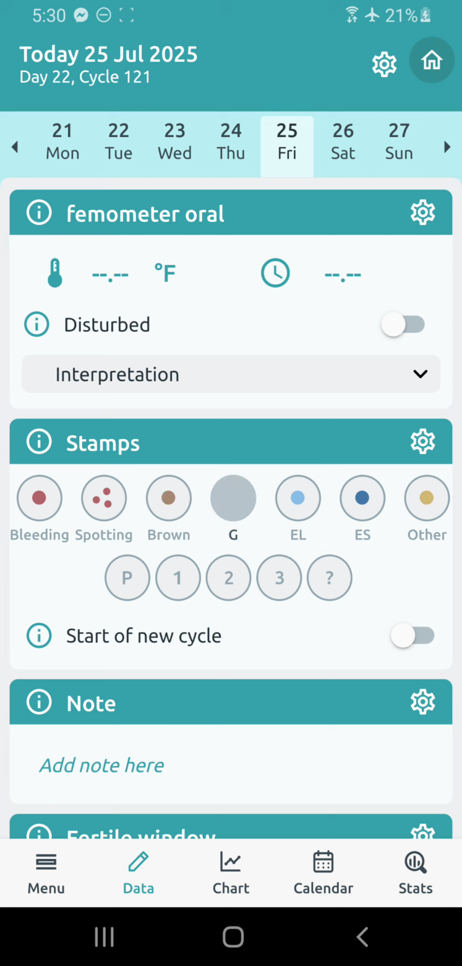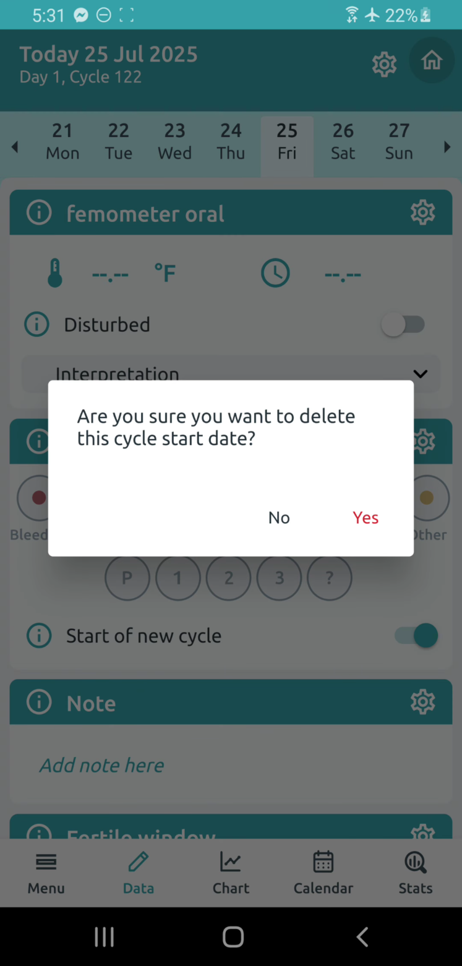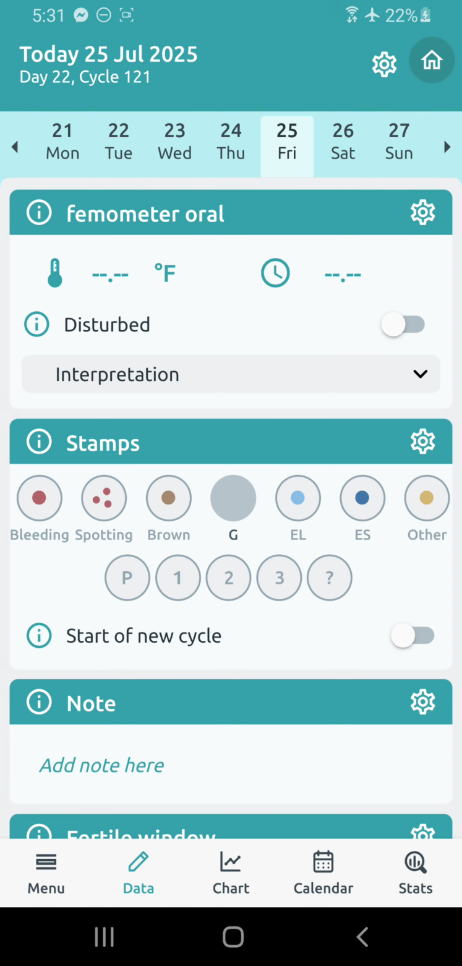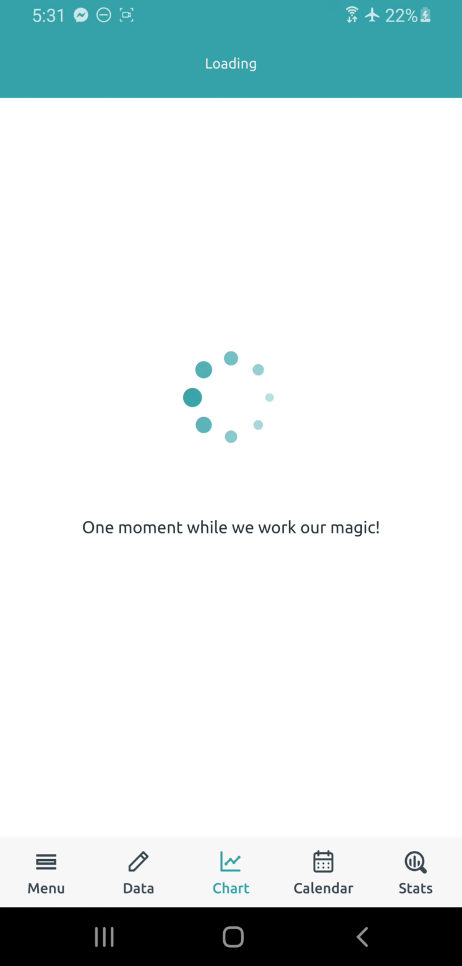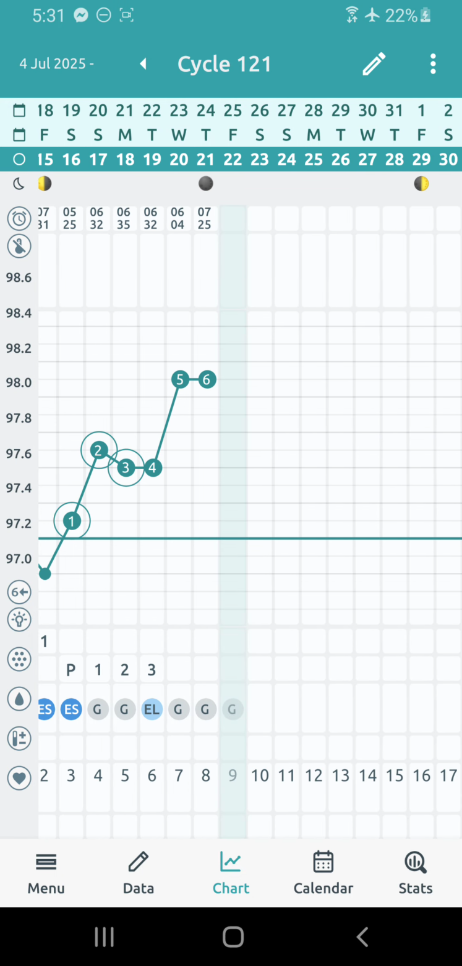Cool. And then anytime you need to start off a new cycle, obviously you can just toggle this right there, this little toggle, and then that'll start off a new cycle. If you did that by accident, just click that you want to delete that start date, and then it'll toggle it back off. And then you'll just wait a second for it to update, and then your chart will still be whole. So that's how that looks.